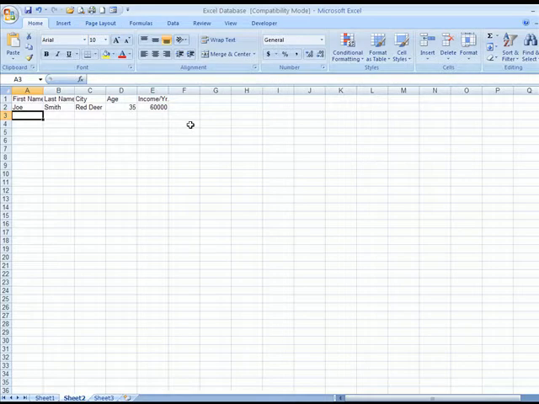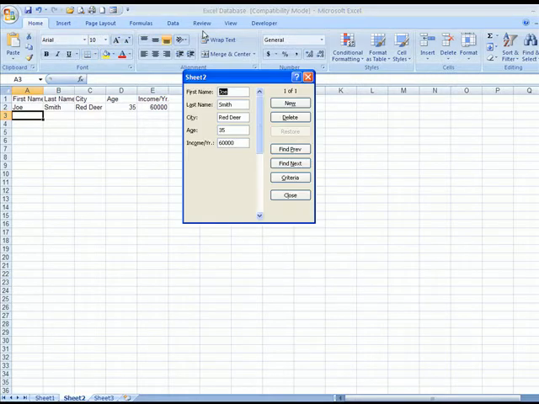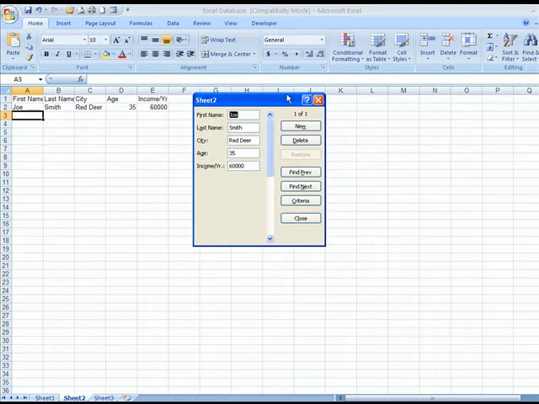In order to use the form tool, I don't have to have any records already created in my database. I do, however, have to have the header row. And the other important thing is that my cursor needs to either be in the database or right adjacent to the database before I can retrieve the form tool. So with my cursor sitting right underneath the first record, I'm going to click on the form tool, and it appears.